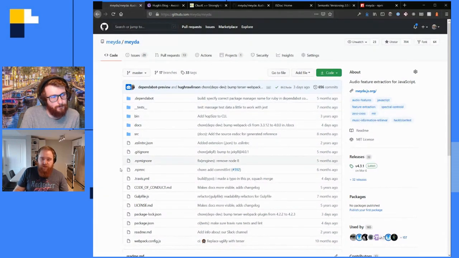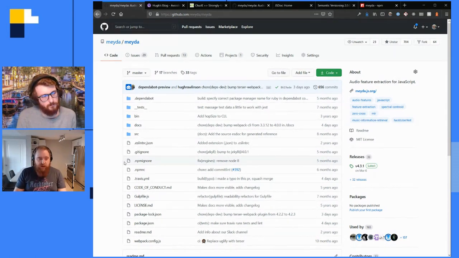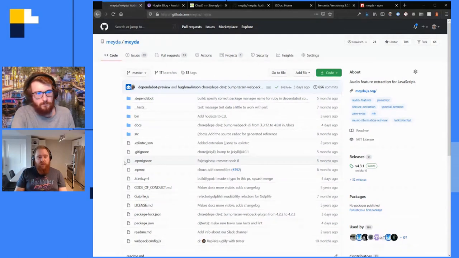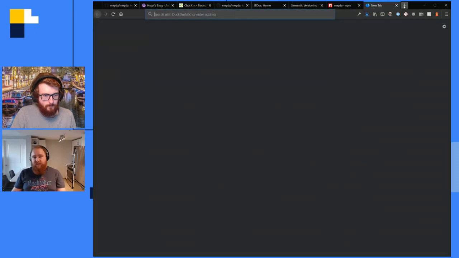We have a tool that we use called Commitizen, which, instead of, like, when you are writing in Meyda and you want to make a change, instead of doing git add and git commit, you do git cz, cz for the Americans.